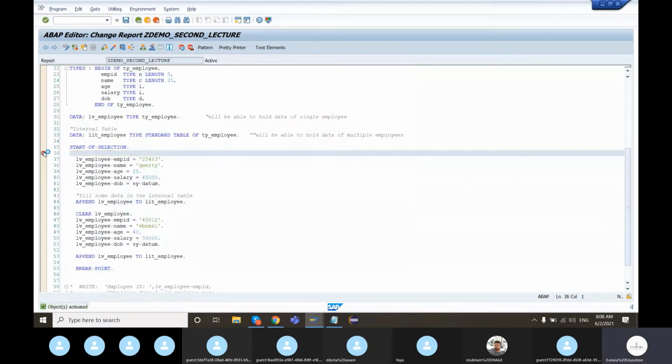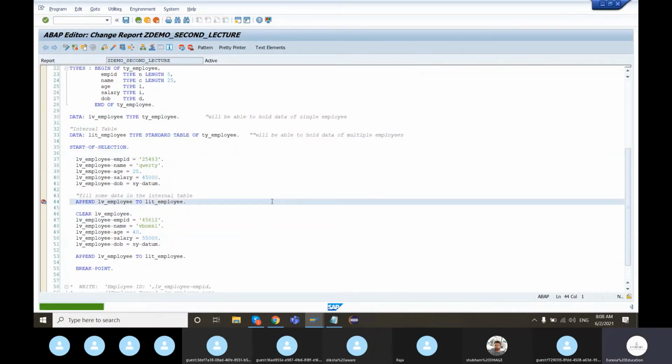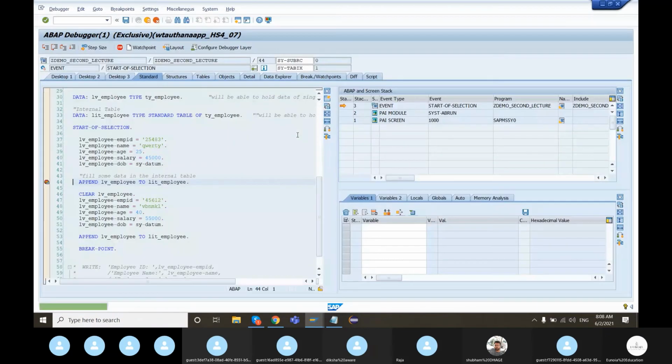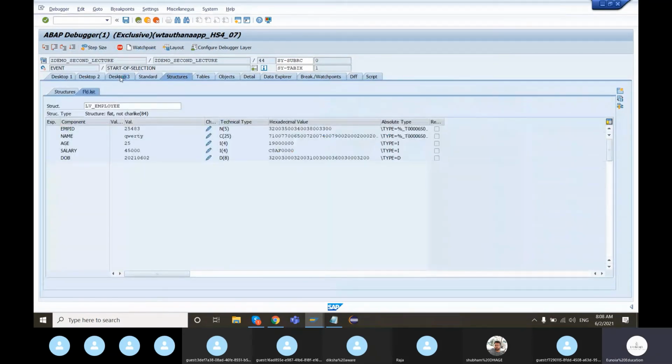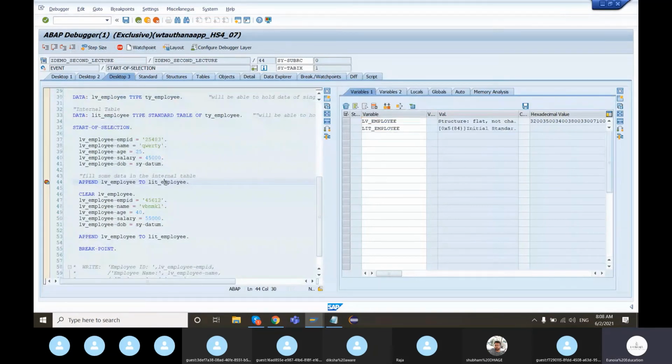Activate the code. I'll start debugging from this point onwards. Just execute. The LV employee has the data that we have filled in above. LIT employee has no data. Then we are going to do an F5 on this particular statement, append. As you can see, one row has been appended to the internal table, 1 cross 5.